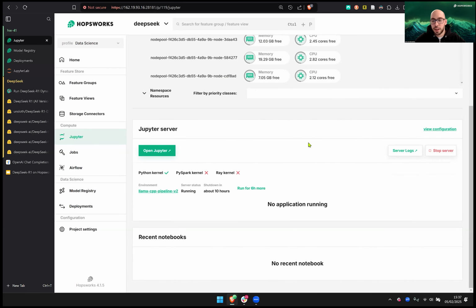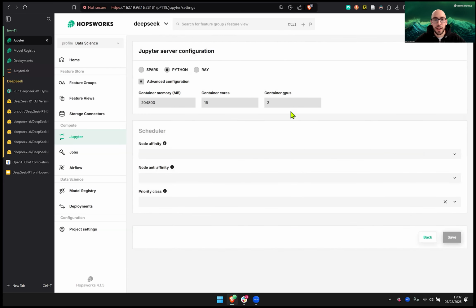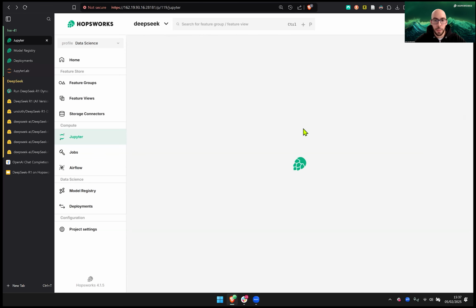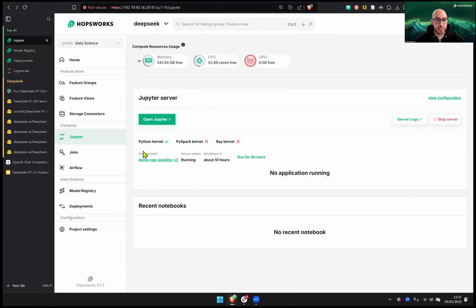So as you can see, at the moment I have a Jupyter running here. I specified that I want the 2 H100 GPUs that are available in one of the nodes, also 16 cores and 204 gigabytes. As well, you can see that you can pick different Python environments. Within every project, you can create customized Python environments.